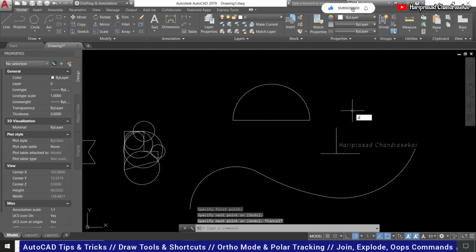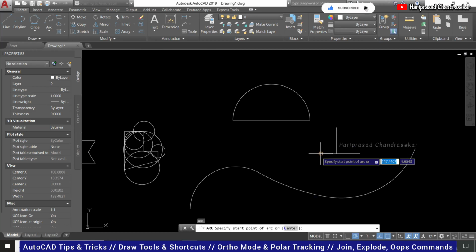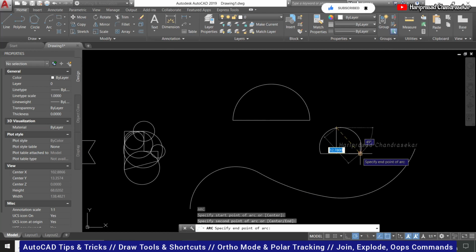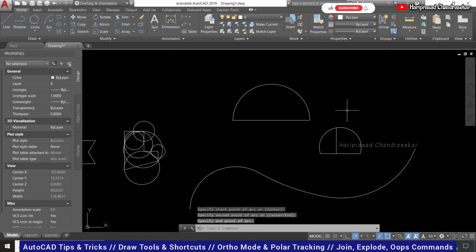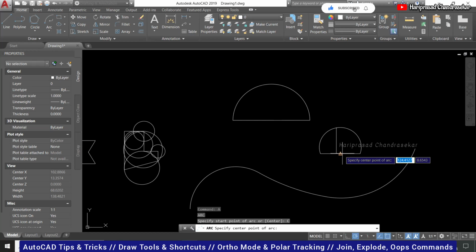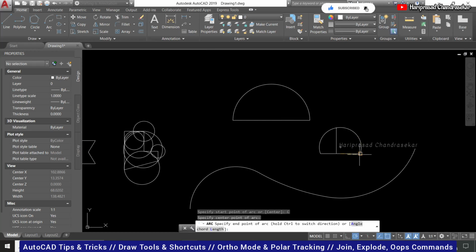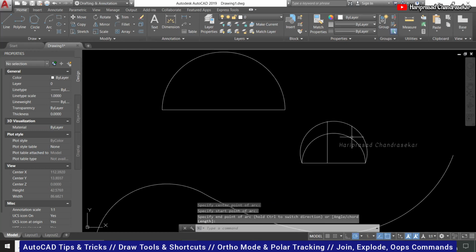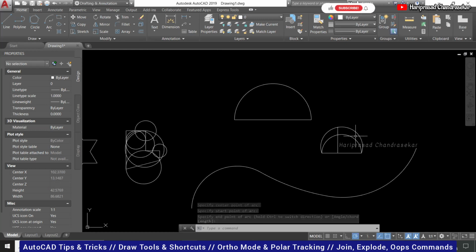Otherwise, if you have this method, for example, three different points: A enter, without center, first point, second point, and third point. This is the 3-point arc. But the same thing, A enter, C enter, or you can click it. So center you need to click, then the first endpoint, the second endpoint. That is the center arc method.